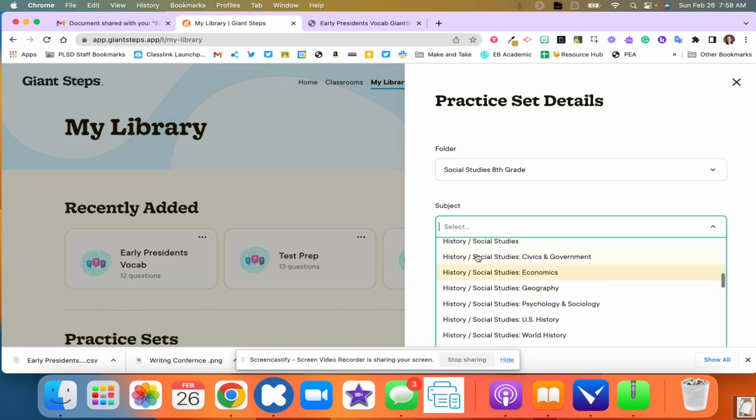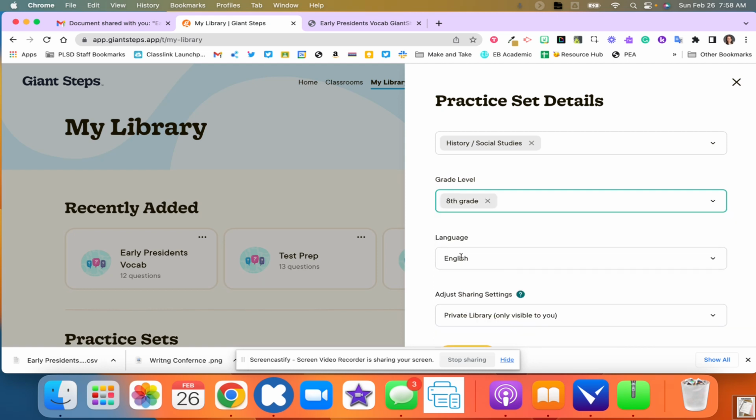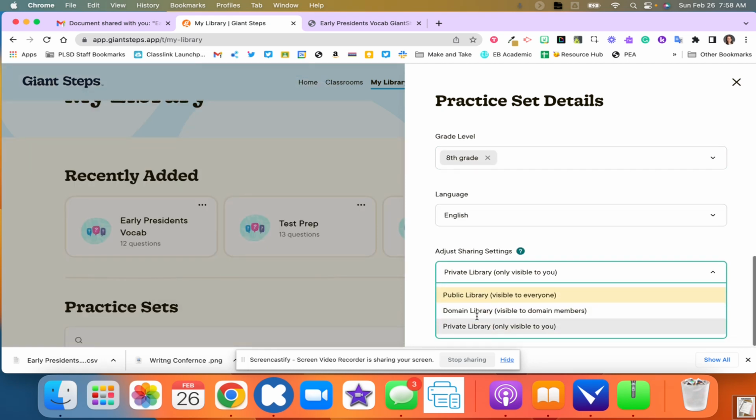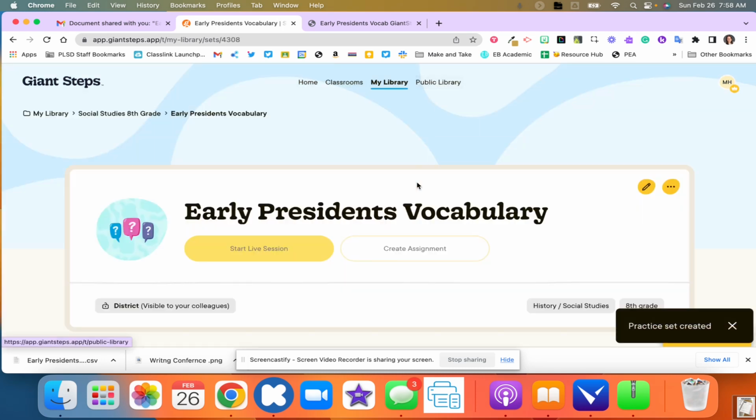Subjects, I can click the subject that this is for. The grade level, this is for 8th grade. And then I can go in and click English, and I'm going to go ahead and set this so that this would be anybody in Pickerington. This would be anybody in the world. So I'm going to go ahead and do Pickerington, create set.